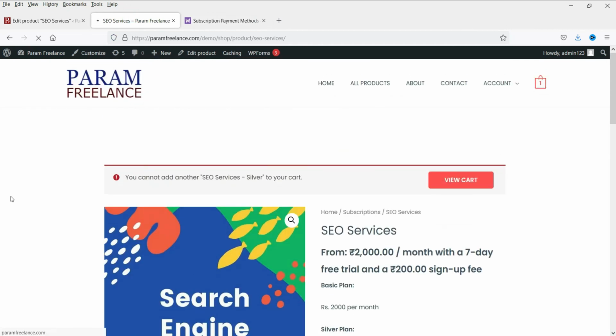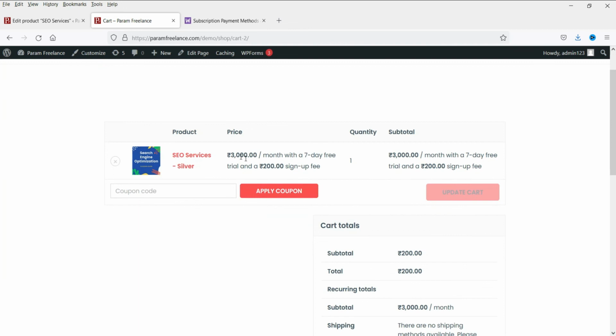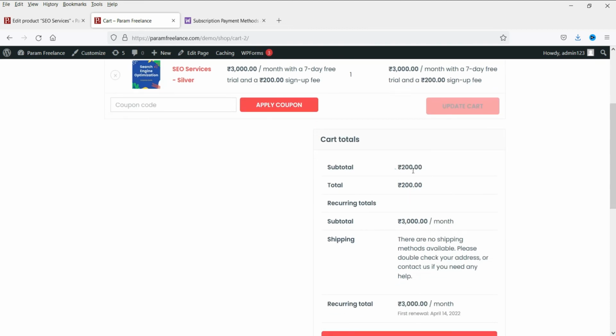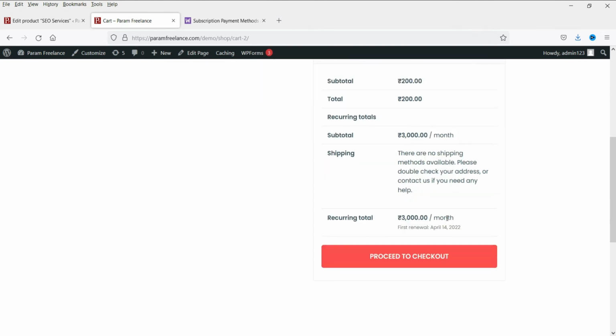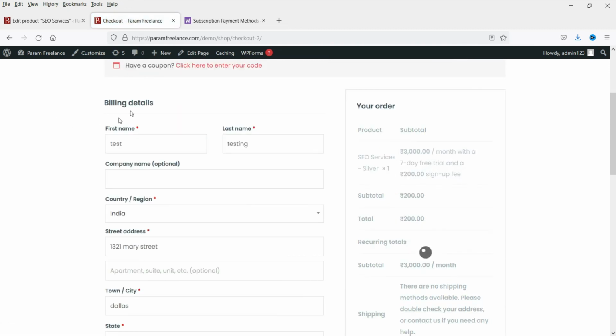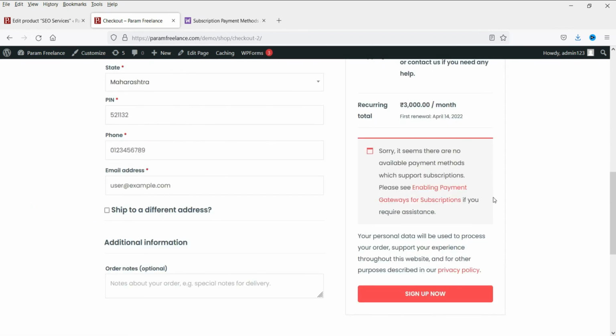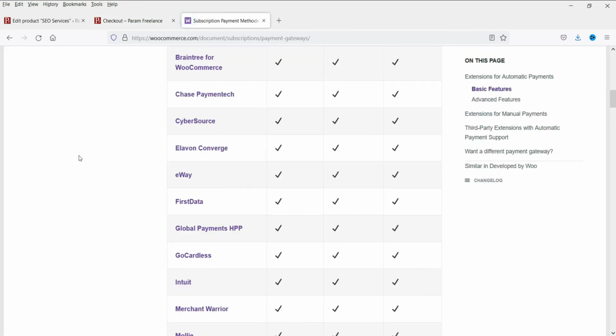All right, now let's go back to the shopping cart and you will see this product is here, 3000 rupees per month. That is the silver plan that we have selected, and this is the sign up fee, and there is no shipping because it's a virtual product. Proceed to checkout, and you will see the description. They will need to fill up this form and an account will be created, and you will see this message again, enable payment gateways for subscription. So make sure that you have one of these payment gateways set up on your WooCommerce website.